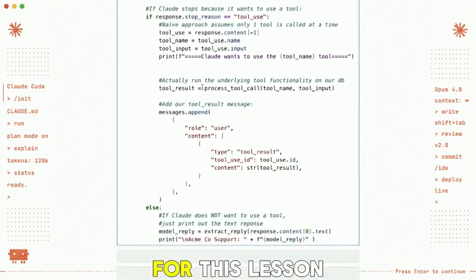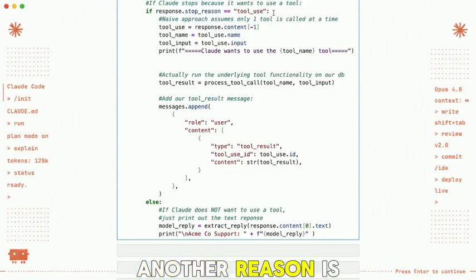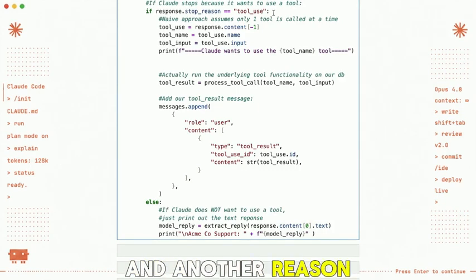And most importantly for this lesson, if the model stopped because of tool use, if you recall, you saw stop reason a few lessons ago. One reason the model stops is because it just reached a natural stopping point. It just is done. Another reason is that it hits a stop sequence. Another reason is that it hits max tokens. And another reason is that it wants to call a tool, so it stops generating. It's waiting to get a tool result.